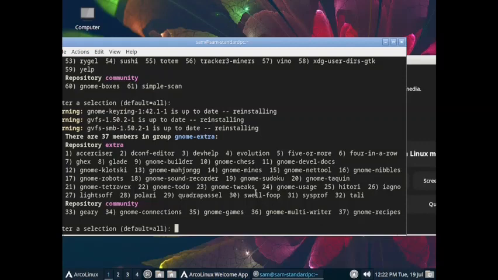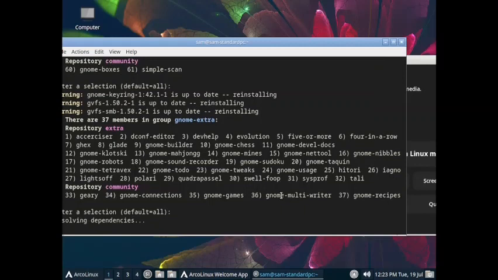So this selection of the software packages is exactly the same as that in EndeavourOS. If you remember, when we tried to install the GNOME desktop from the terminal, the same packages are there. Because both are based on Arch, the Arch package selection is working here. So we have to select yes.